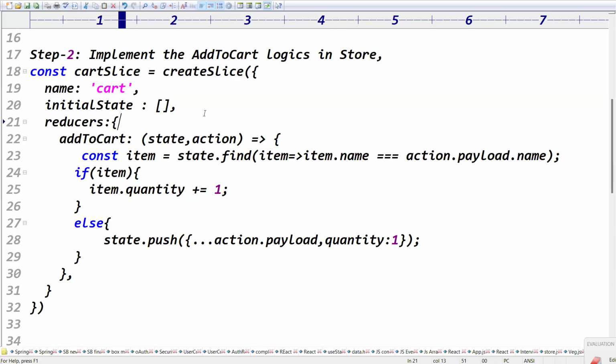First argument is the existing state. Second argument is the action, where you are sending the item. That item comes as the second argument. What are we doing here? I am checking the find function. See guys, you are sending the item, which is nothing but an action. I have the state, the existing state.